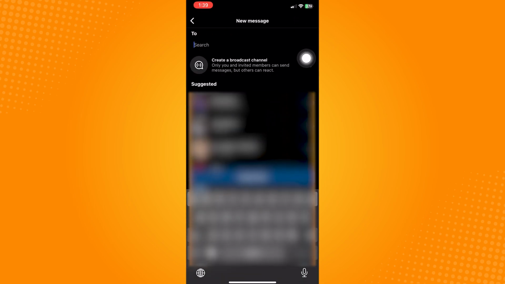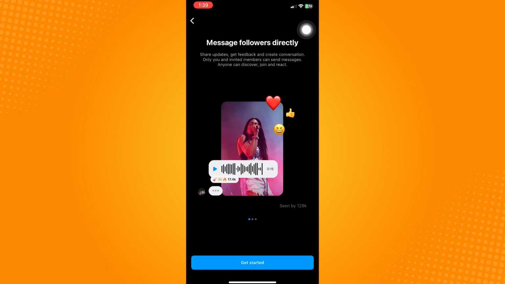In here, you will see a list of your conversations and the notes feature. On the upper right corner again, there is a pen or write icon. Click on that and this will bring you to the composition page. On the top is the button to make a broadcast channel. Click on that and here tap on Get Started.